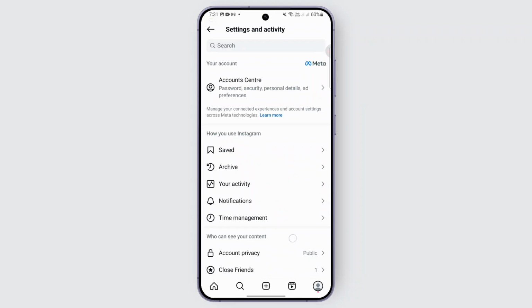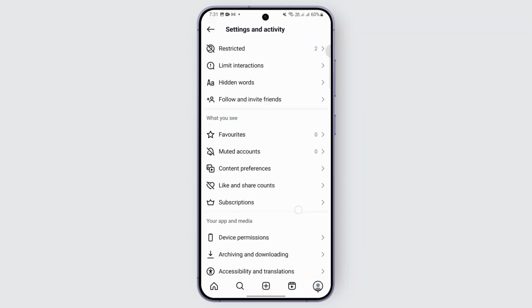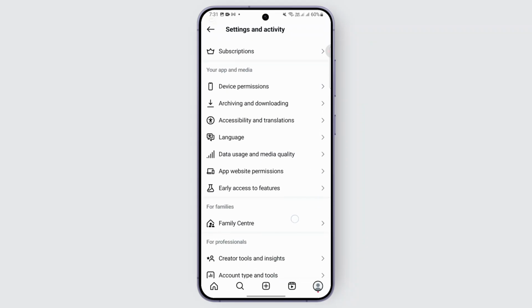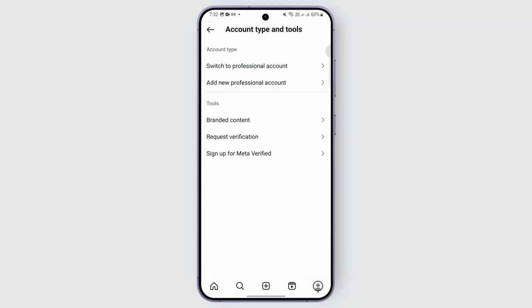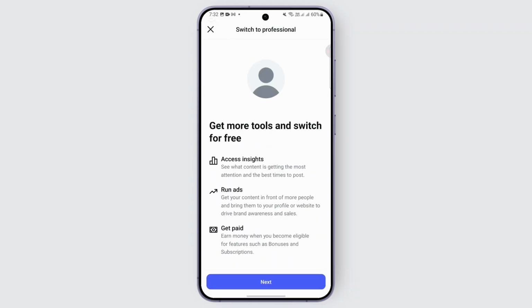From this, you need to scroll and head over to this option which is called account type and tools, which is for professional. So just go ahead and tap on it. Once that is done, you need to switch up to a professional account.